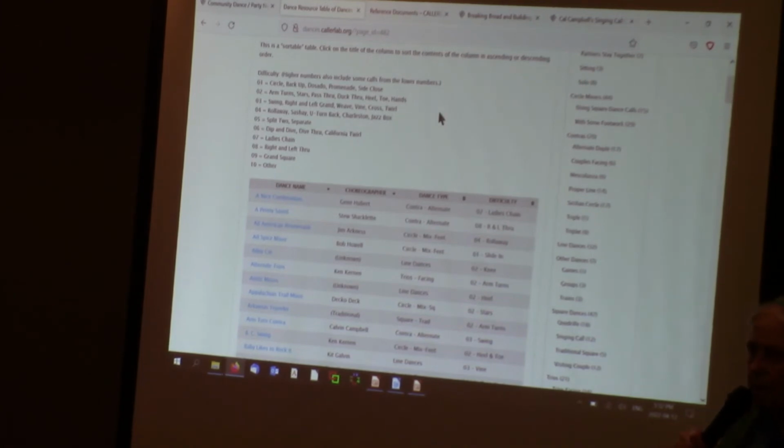If I was interested in finding something about, say, Appalachian Trail Mixer, is there somewhere in the start of this forest of information that I can type in Appalachian Trail Mixer and find all the occurrences of the term? Because that's what I want.